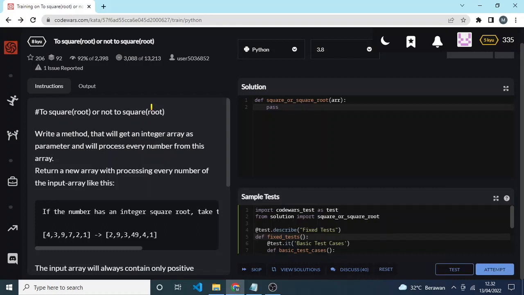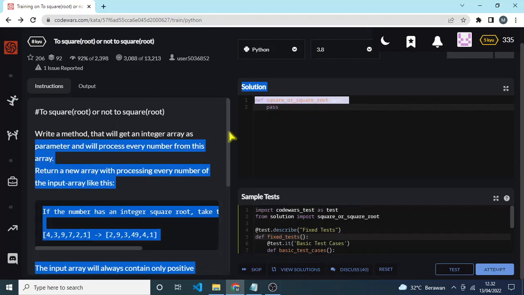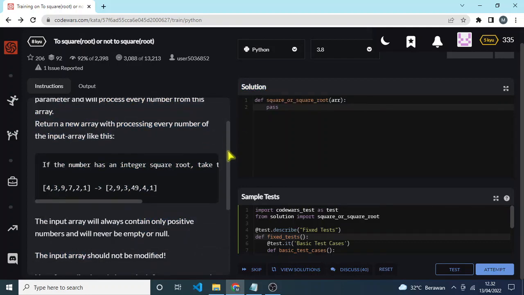Everyone, now we're in Codewars. We're solving a problem titled "To Square Root or Not to Square Root." You may pause the video if you want to read the description.